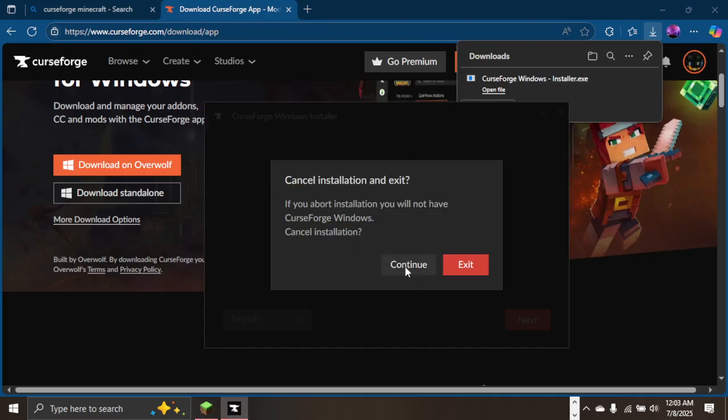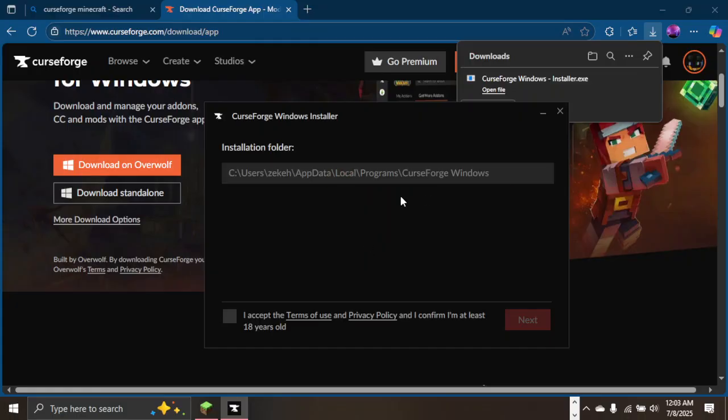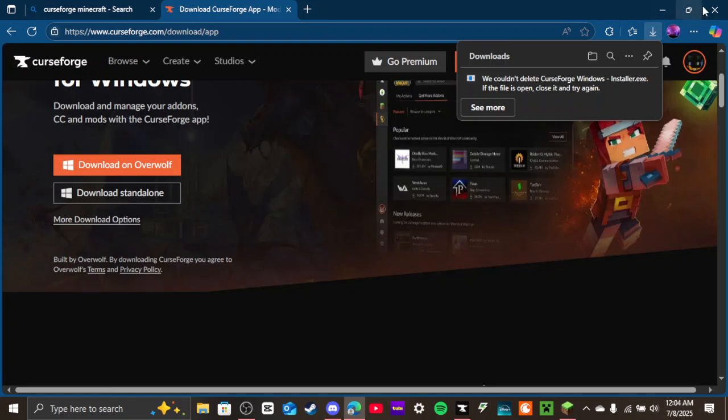Once that's done, you can click continue. You can click next. Select the path you want it to go to, of course. I'll show you the path it will go to. That's just my name. And there you go. You have to click this, click next, and you'll go from there. It'll download Curseforge. We're going to exit that, and we're going to delete that.